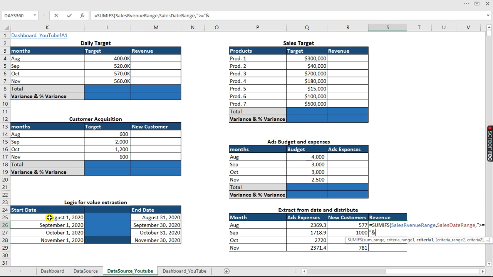So we're going to go on this. I hit comma. So criteria, sales data range. We do the same thing. So less than or equal to. So we join it with this. If I hit enter, what we have is still the same thing.